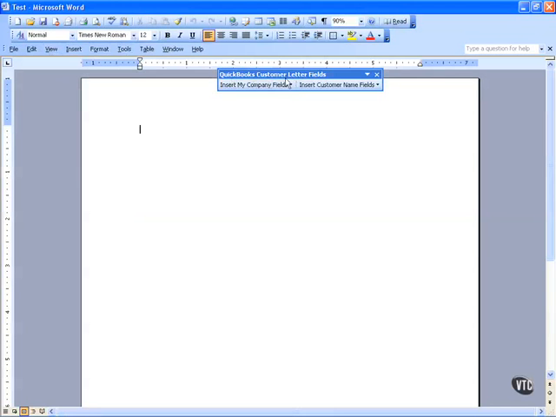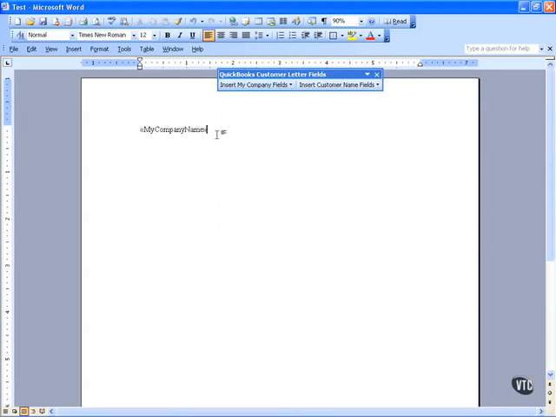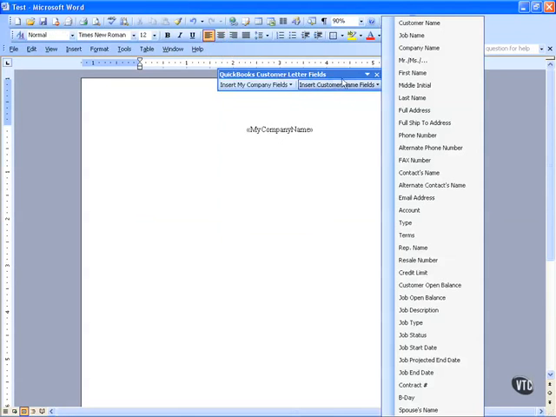On my toolbar, you will notice that it allows me to insert my company fields or insert the customer name fields. When I insert my company name, it will actually put the name on the top of the screen. As with all documents in Word, I can then just center it. I can now go down a few lines, change my alignment, and start inserting my customer name.